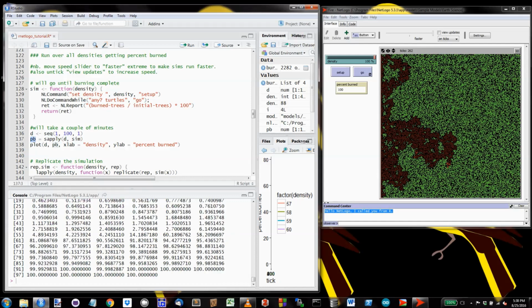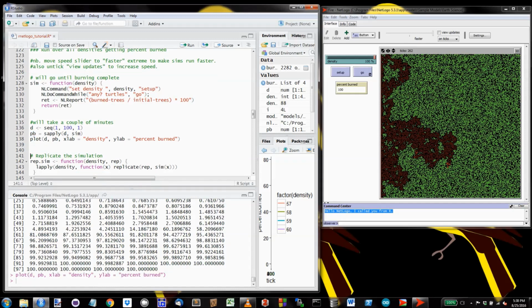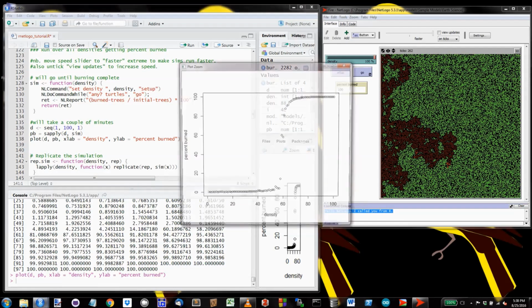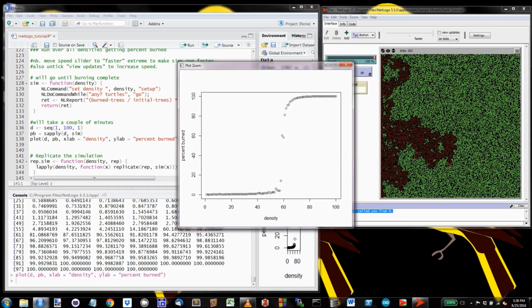There we go. Each one a different percent, and how many trees got burned, and we can plot it in base R here. Very simple. And if I zoom in, there we go. That's what it looks like. This is the percent of trees that get burned at every density, and there's something going on at 60%.